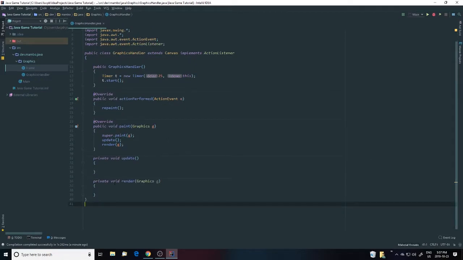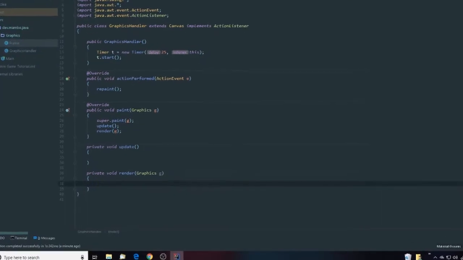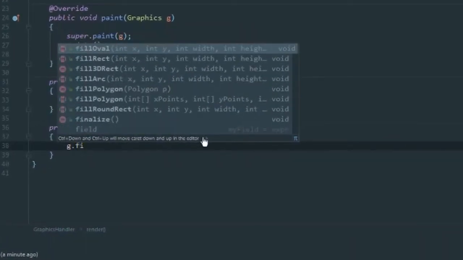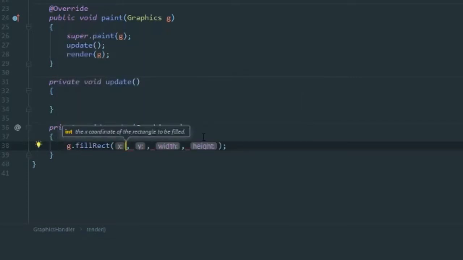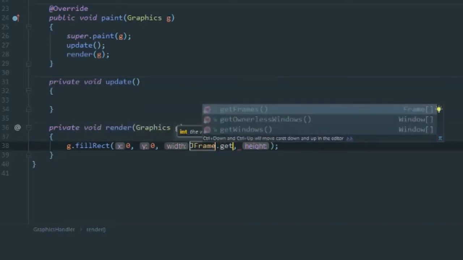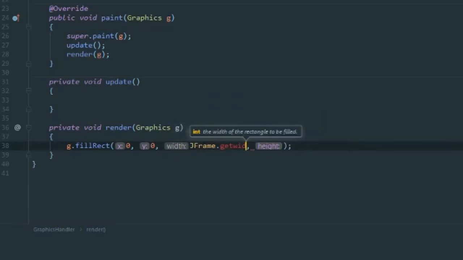Actually, there are some more things we need to do, because right now we could draw some things. Like we could draw with g.fillRect, which is basically going to draw a rectangle with the center filled in with the color. In this case, we're just going to draw it at 0 and 0, so 0 pixels X and 0 pixels Y. And the width is going to be jframe.getWidth, except that it's not working.